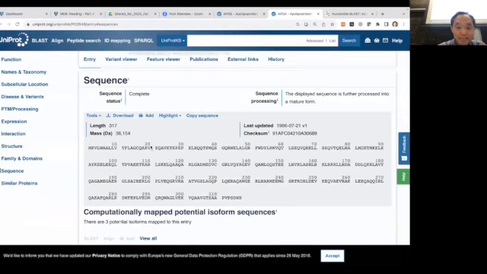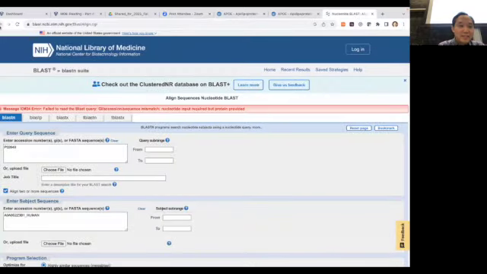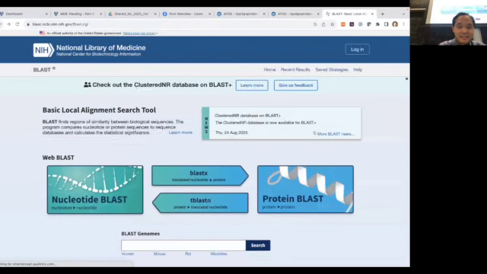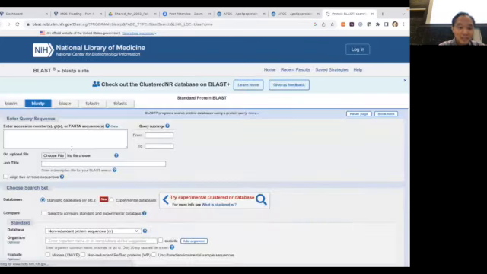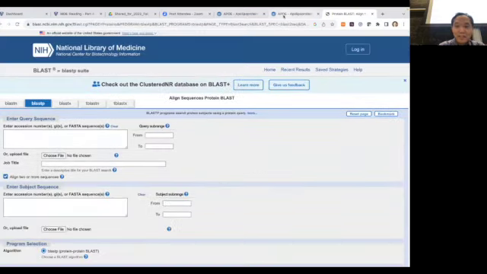This is the amino acid sequence. That's actually the problem 3 that I wanted to do. All right, let's do that first. In that case, I want to do the protein BLAST, protein sequence to protein sequence. And yeah, let's try again.